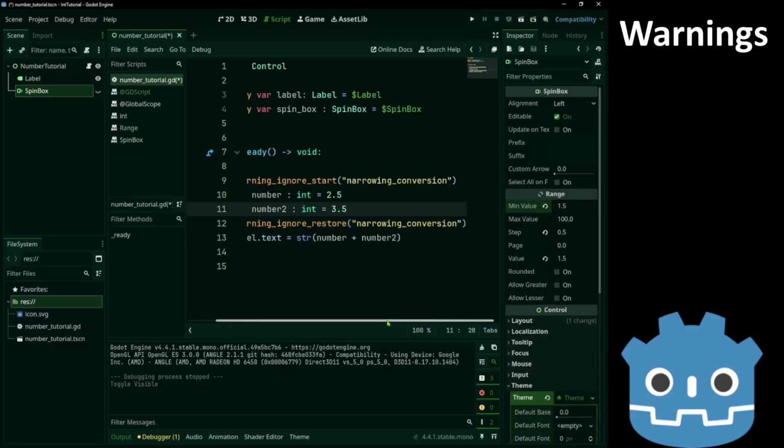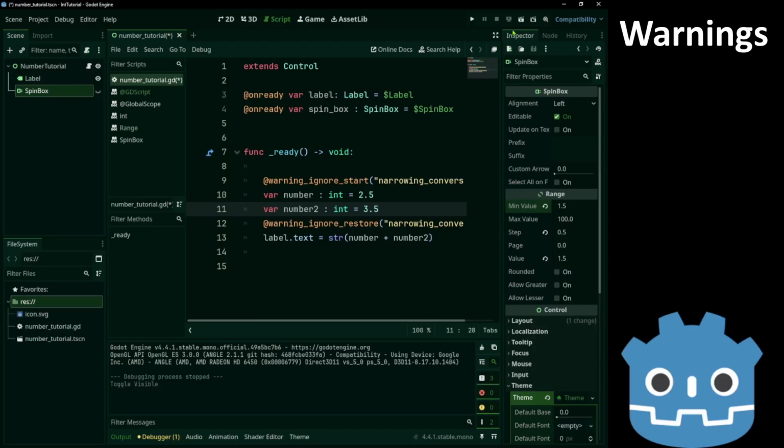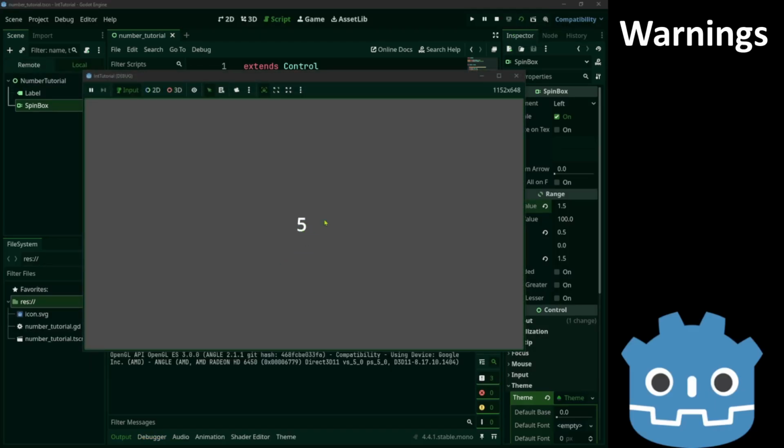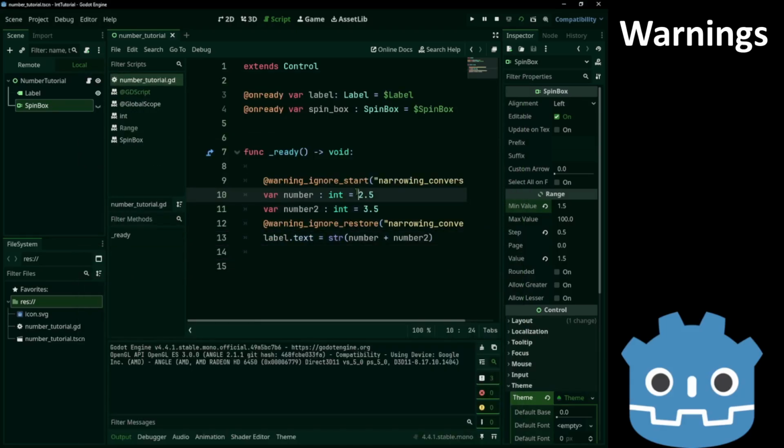Now the warnings between the two annotations will be ignored. If we run it, we get 5, because we have 2 plus 3. The decimal parts are removed.